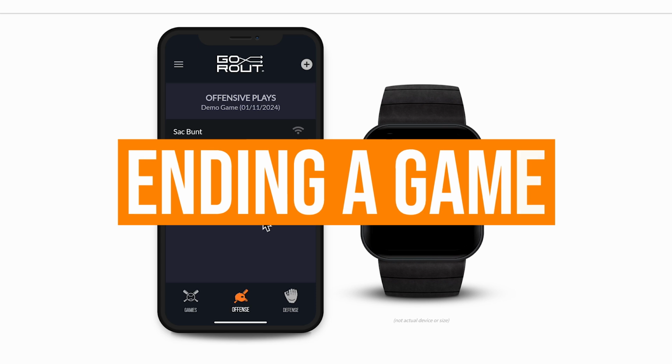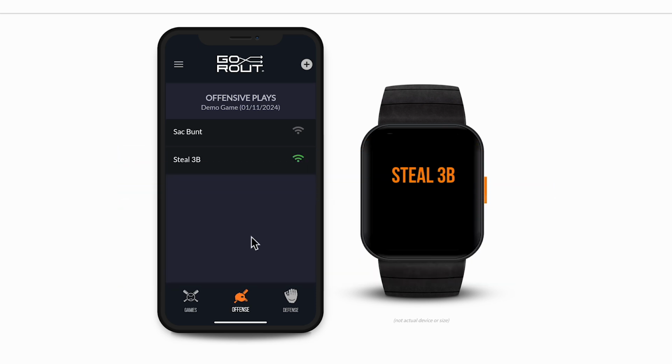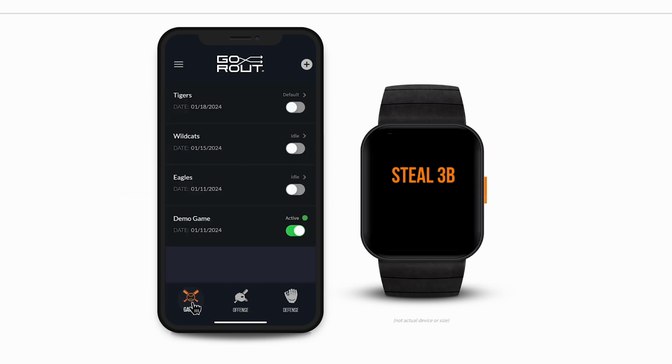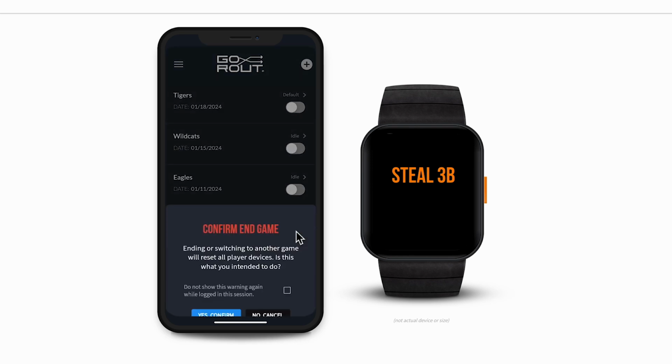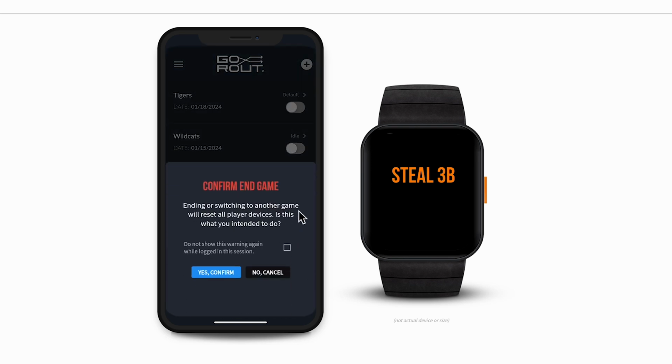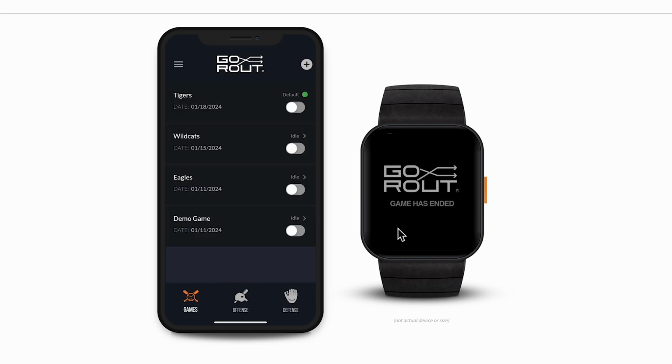Now once the game is over, I just simply tap the Games tab at the bottom of the screen and toggle off the game, and the devices will reset. Pitch call devices won't store any data once a game is ended. So as soon as you end the game on the mobile app, the player devices wipe 100% of their cached information immediately and you're ready for your next game.